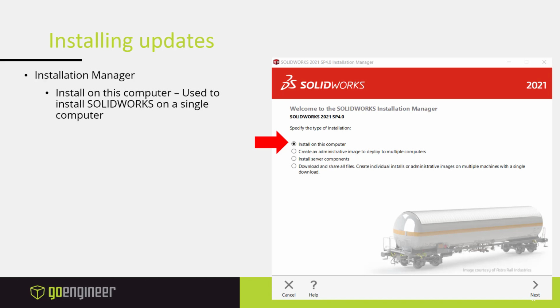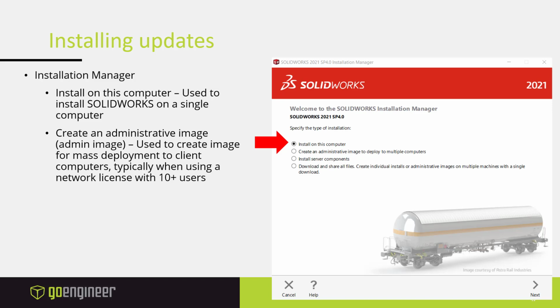The four options here: install on this computer. I mentioned this before. This is the individual installation, used to install a single copy of the software on a single client computer. Typically used with standalone, but you can also do install on this computer if you're using a network license as well. That's no problem.